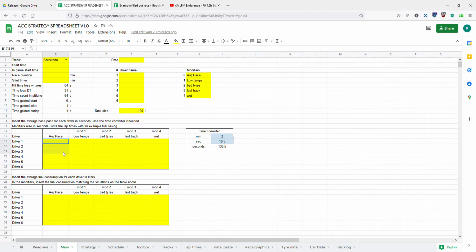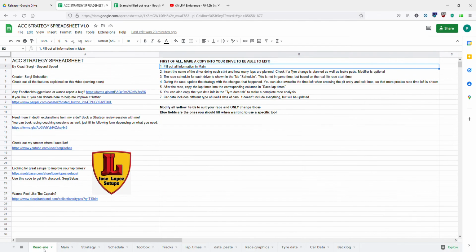This is the important part. Put the average pace for your drivers, and here what will be the fuel consumption. Just to note, the average pace is in seconds. If you want to know what the seconds is, you can just use this tool here and you will see. For example, if you're doing a 2 minutes, 18.5 seconds lap, you will be entering 138.5.